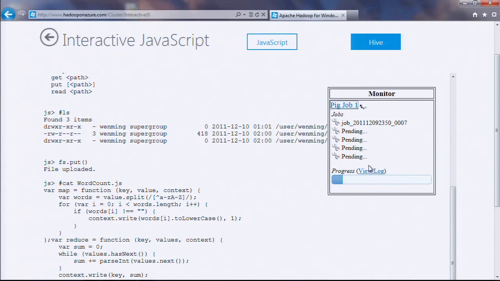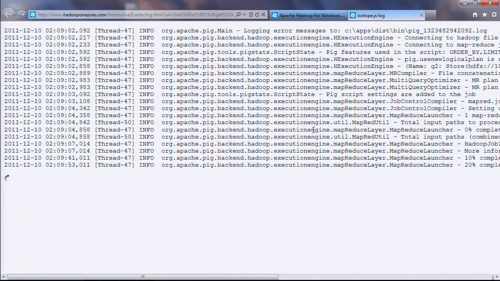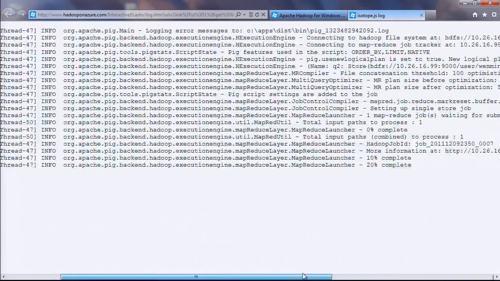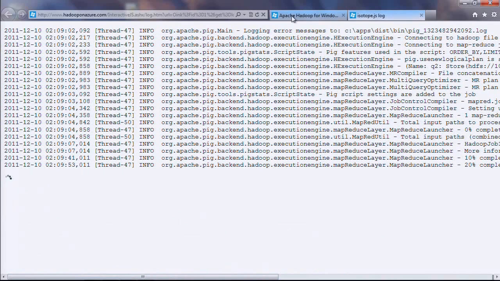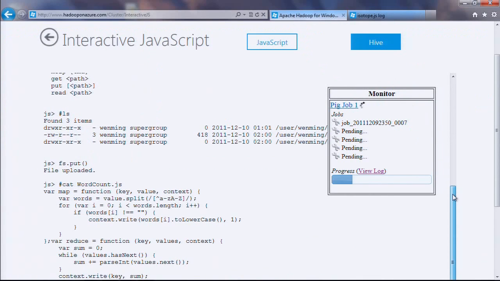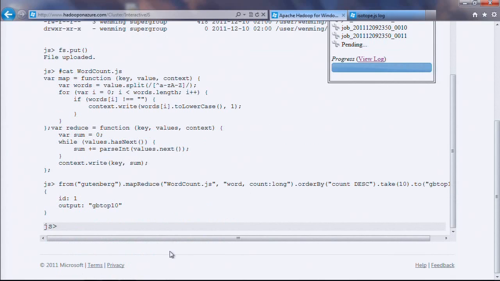In the meantime, we can take a look at the log to see what it's doing. So it's executing the process, and we are at about 20% completion, and it will probably take another 2 to 3 minutes to finish. So we will wait. It looks like our MapReduce job just finished.